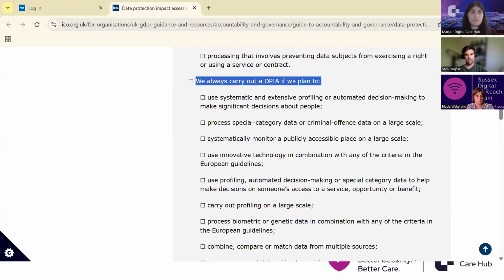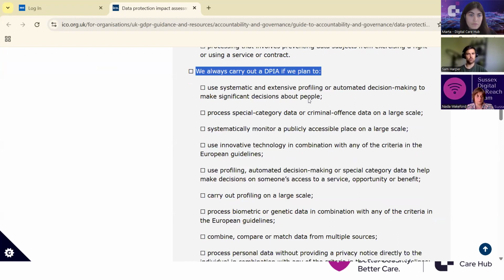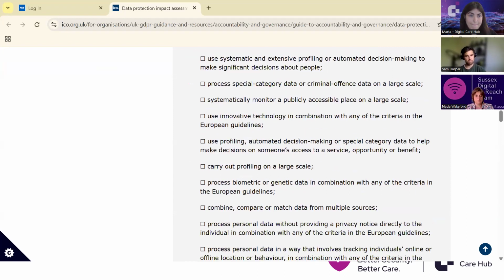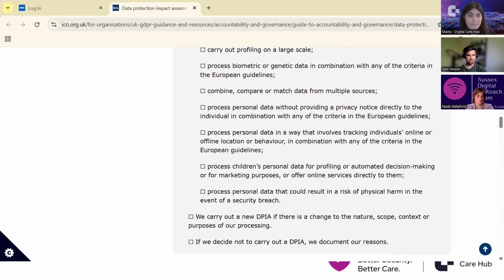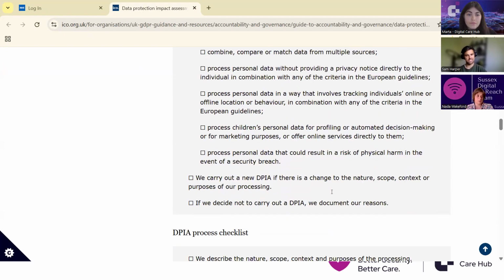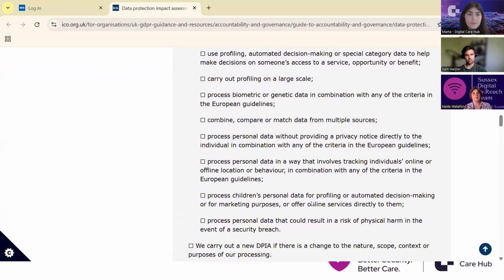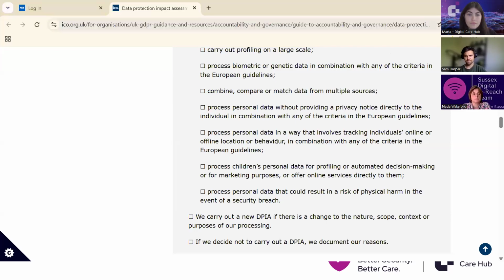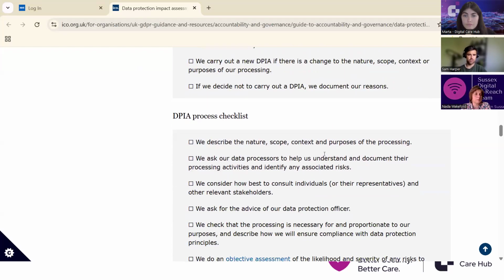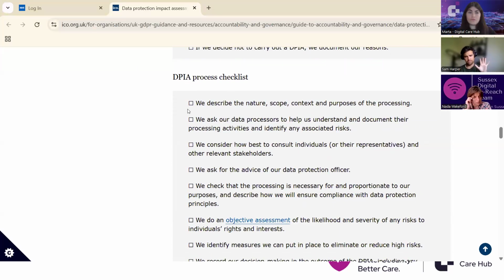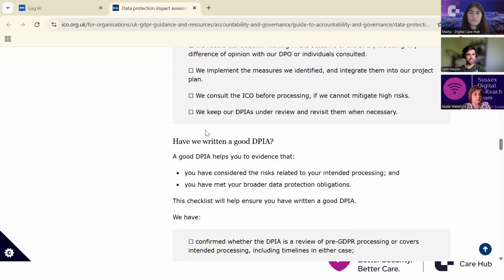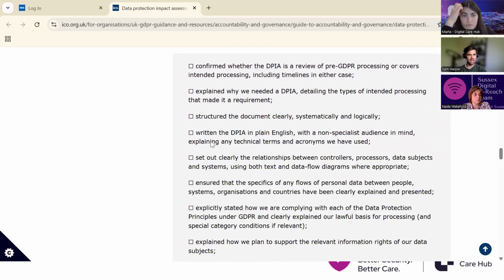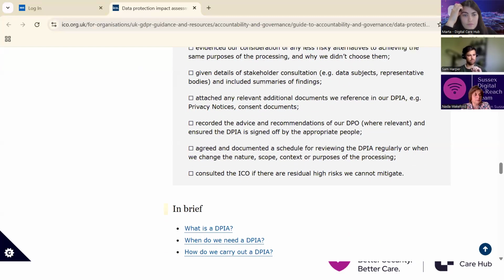So we always carry out an impact assessment if we plan to, and then it gives you the categories of things you might be doing. And if any of these meet the criteria, these are deemed as high risks, that is when you would do a data protection impact assessment. So if you don't know, you can refer back to this checklist. As I said, I've put this into the presentation. I can put this into the chat as well for you, so I will put that in now. But this is something good to bookmark, to store, just so you've got this checklist. You also go through the process of actually putting a data protection impact assessment together, but I do have some templates available to you, which I will go through in a moment.